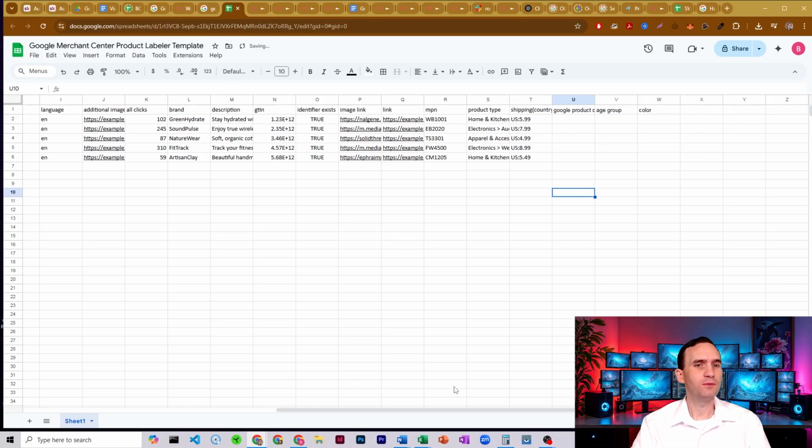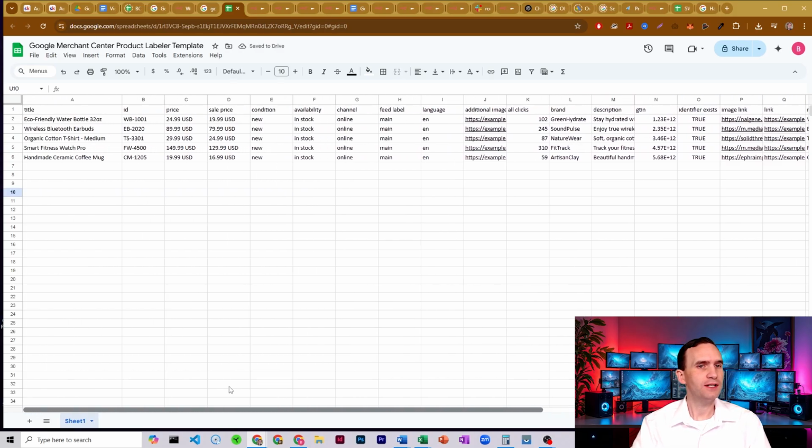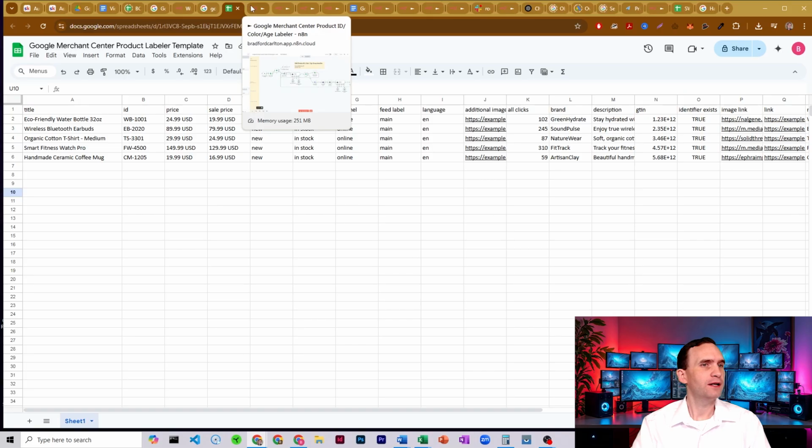All right, so it's going to look more like this. It's not going to have that information in it. And so this is just sample data that I had ChatGPT pull together for me. And I'll go ahead and explain how this works.